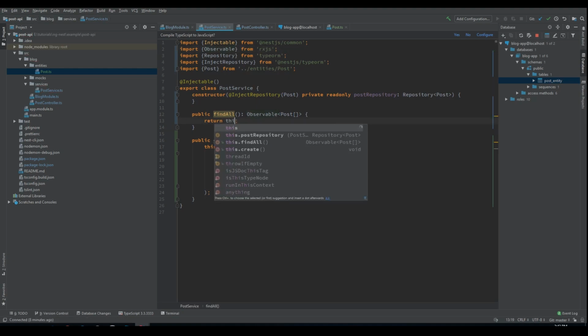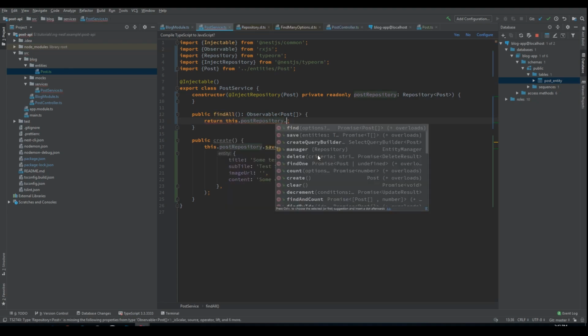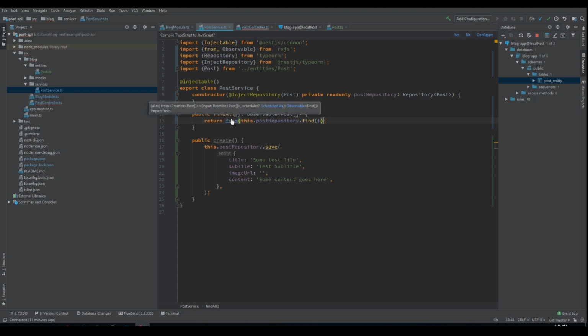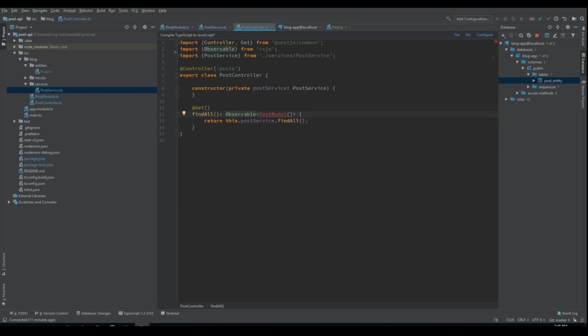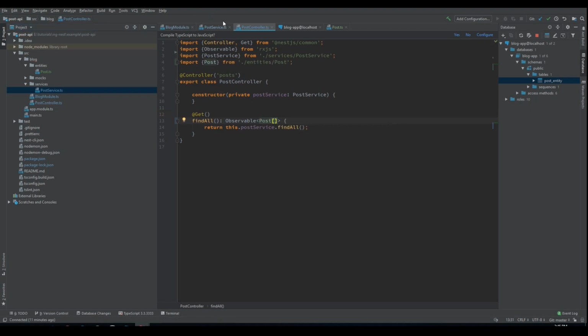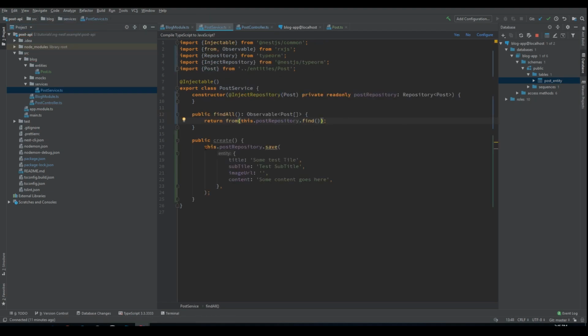We want our repository to find all of them, so we say find. Now you see there is something red. This is because the repository returns a promise. We can actually fix it really quick with the help of RxJS from. This will convert the promise to an observable, because we have declared that we return the observable rather than a promise. Now the post controller has an issue as well, and we need to change the type to post. And I think we are already done with the service.